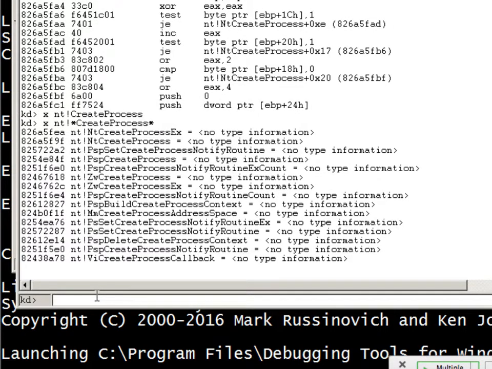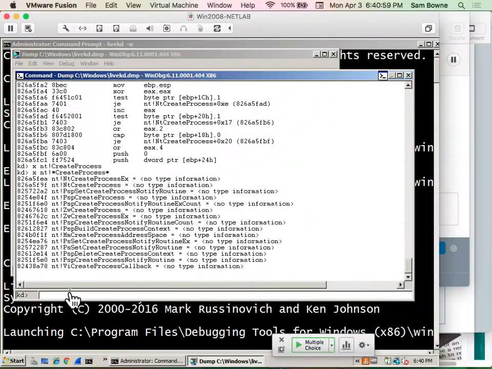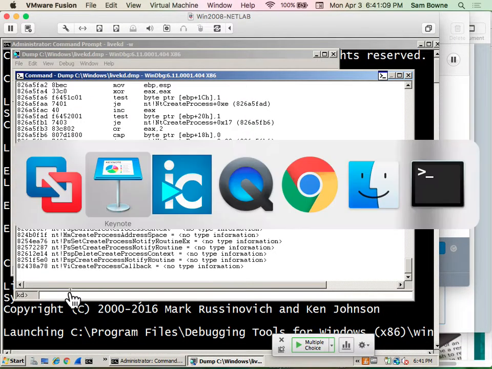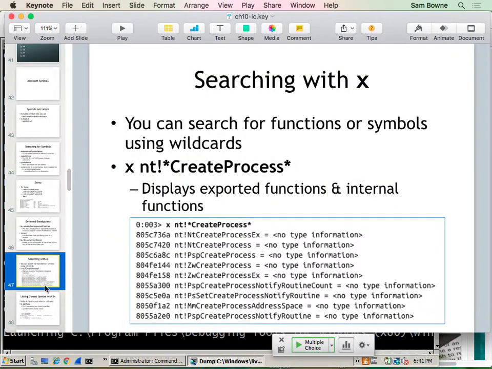And now I've got it. Nt create process is the simplest one, and there are many other versions of it. PSP create process and MM create process, and on it goes. And each one of them has an address and a name, and you can learn more about them here. And if you look at how powerful this product is, it's clear how people use all these undocumented Windows features. You can figure out how things work without any Windows documentation in WinDbg.